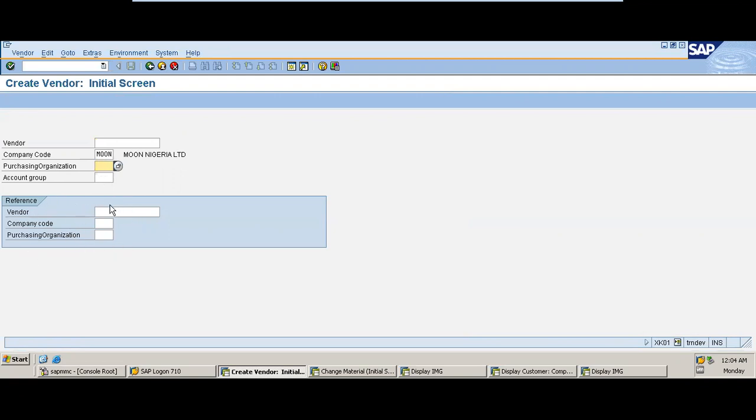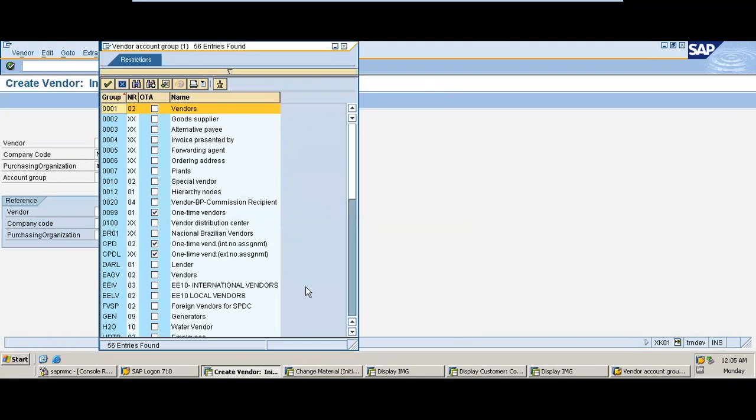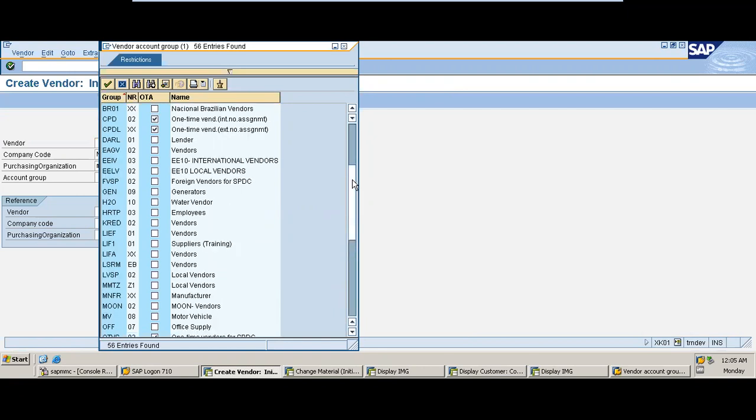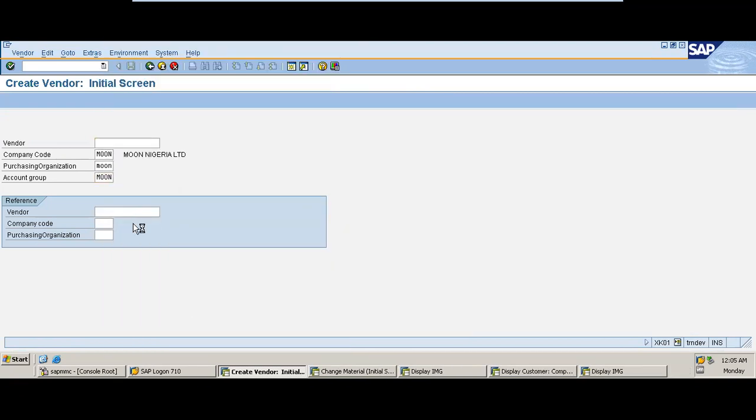If you want to create a vendor master data with reference to an existing vendor, then we can use this reference section. So let's say Moon is our company code. Okay, I think we can use this. Purchasing organization is Moon. The account group, we can use any of these account groups. Let's see if we have that in Moon. So we have something here. So we can select this. Just enter to validate. So we have this issue, not defined. Let's see what is defined.